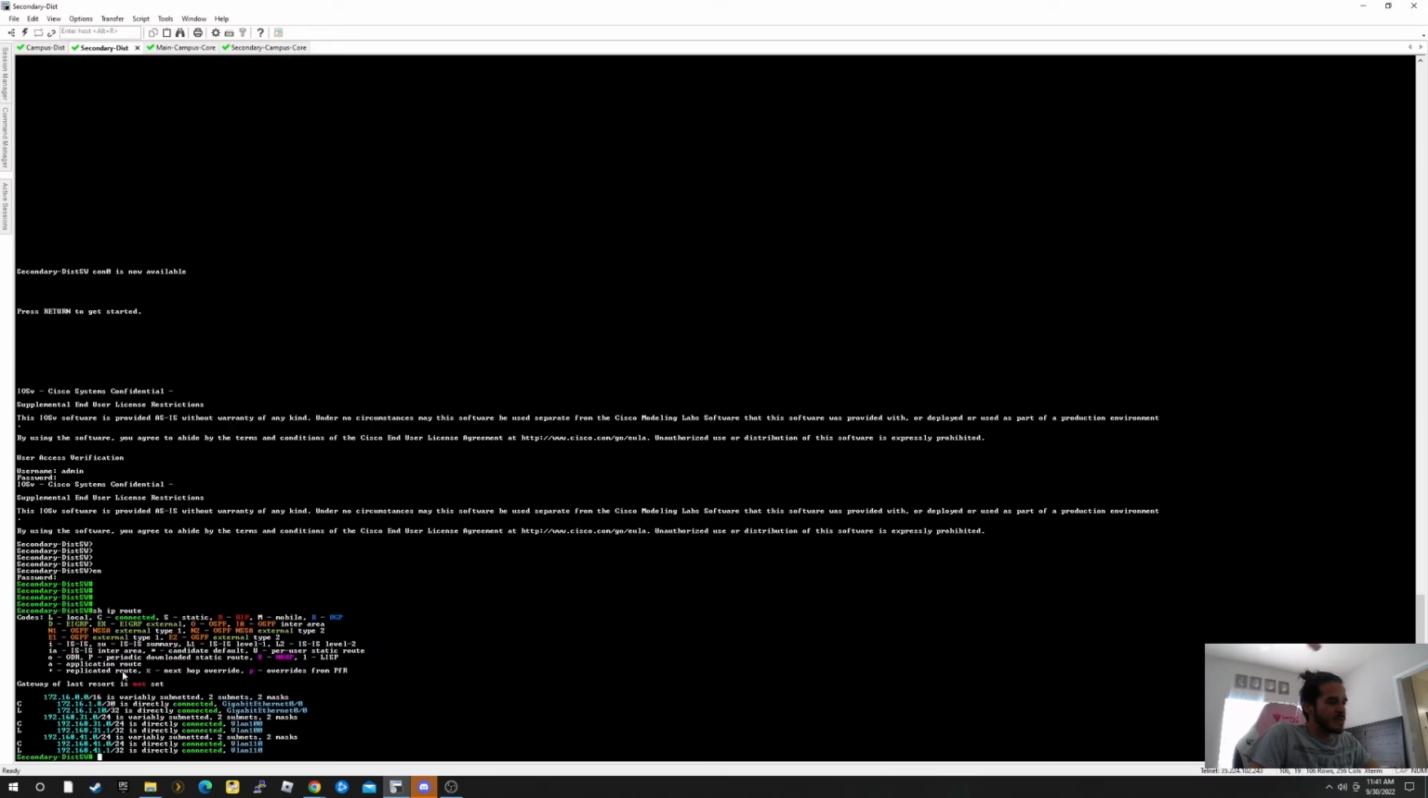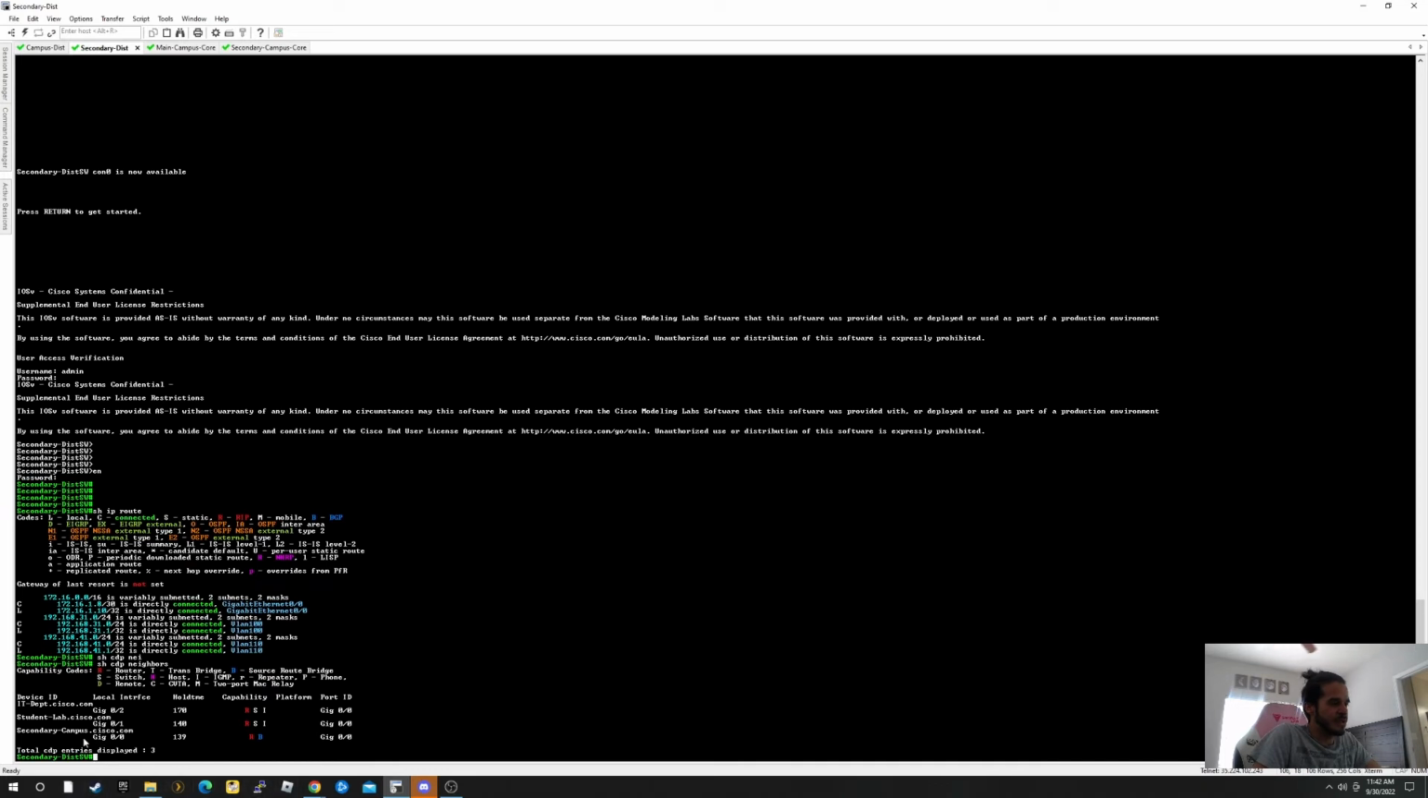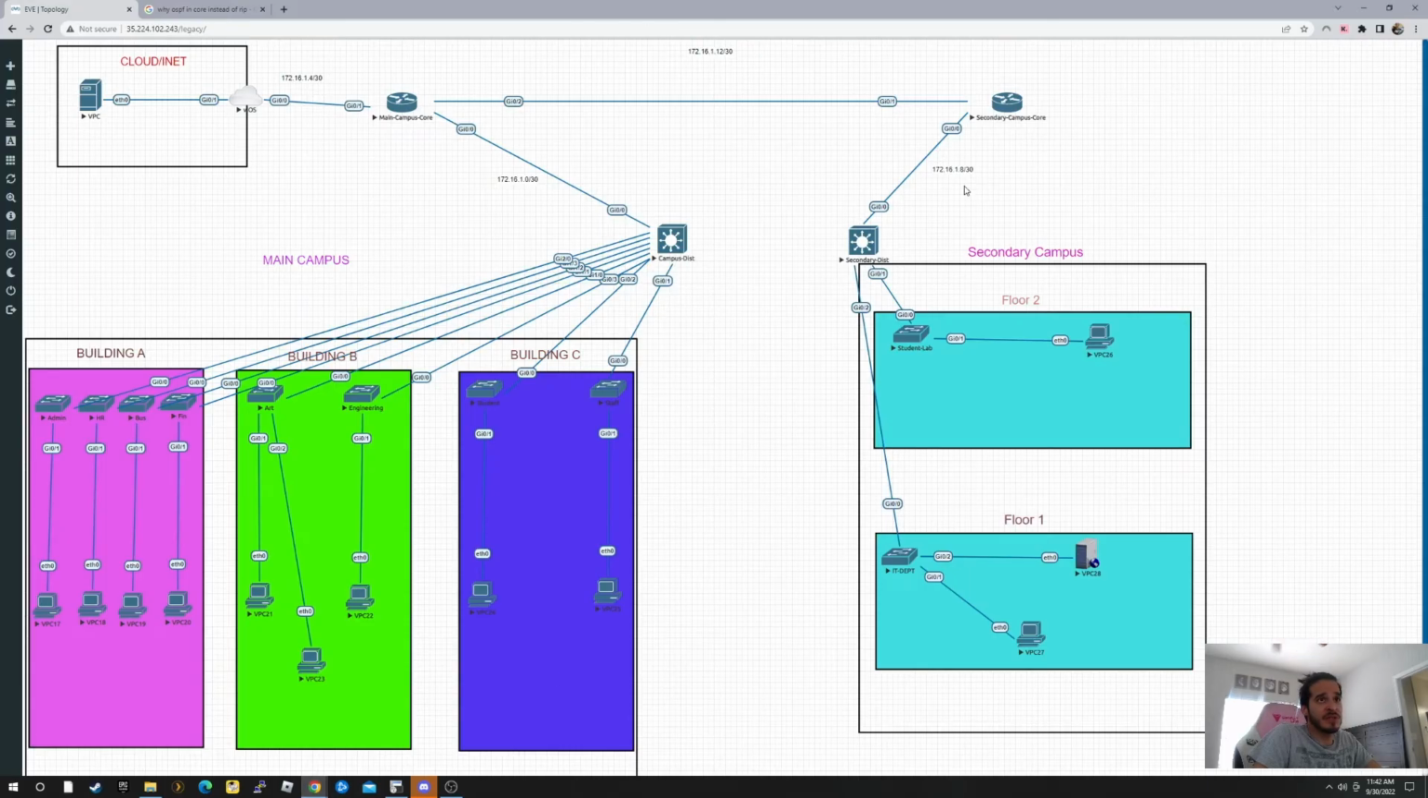Gateway of last resort. So we are going to set the gateway of last resort to be the IP address of the next hop's interface. So look at CDP neighbor, and we see, okay, the secondary campus core is going to interface 0/0. So that address should be 172.16.1.9.